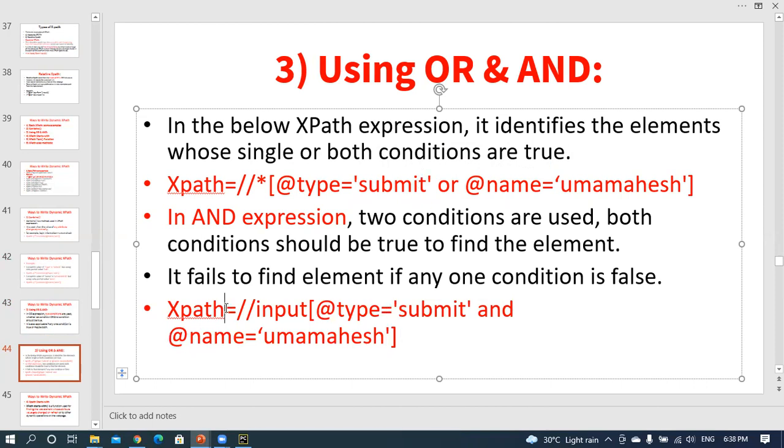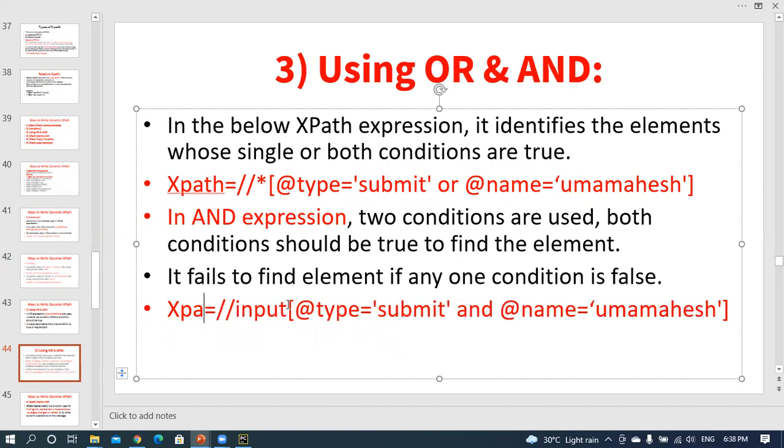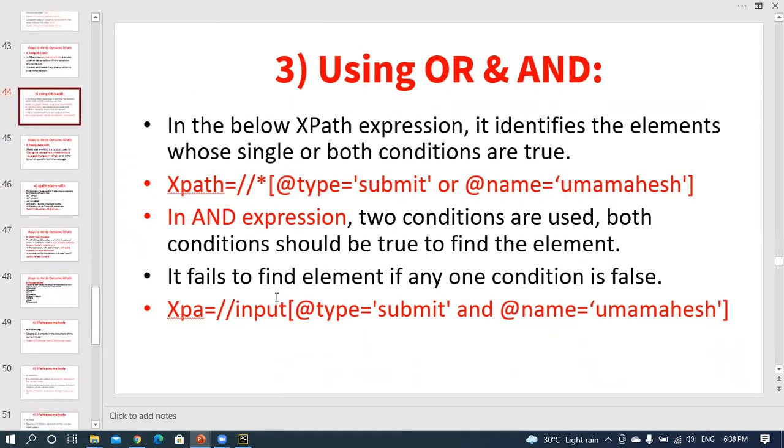For example, in this particular case, instead of star I am using input. Input is a tag. Here slash indicates the relative XPath. Within brackets, @type equal to submit and @name equal to Uma Mahesh. If you satisfy both conditions, then only it will trigger the element. That is by using the and or information.